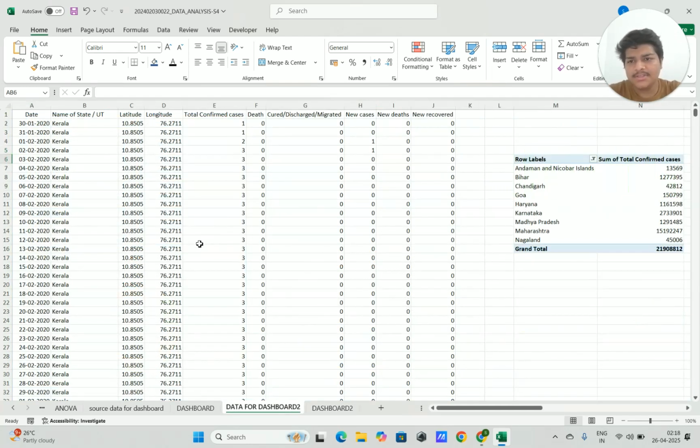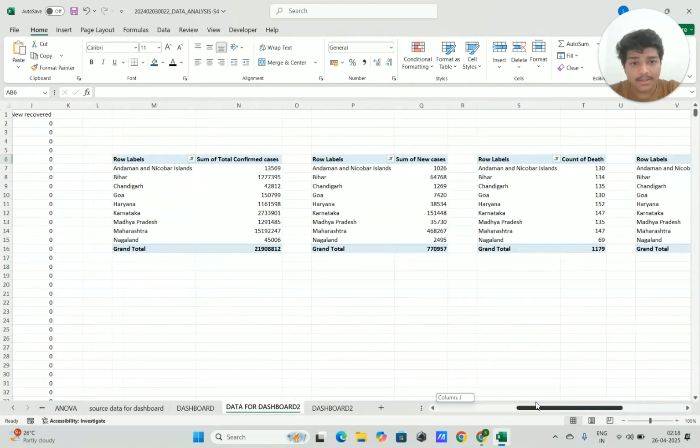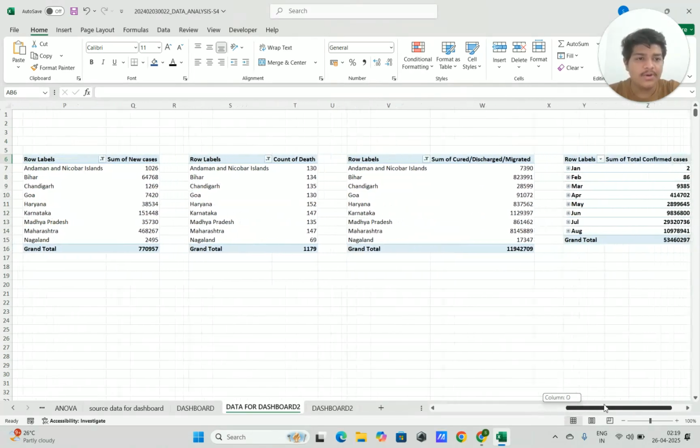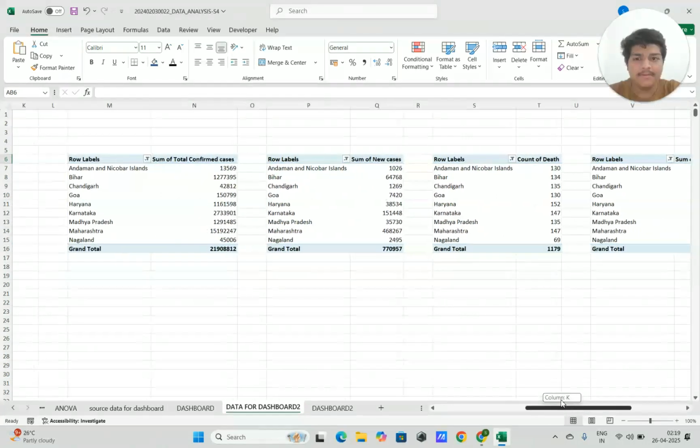So this is the raw data. In this raw data, we are going to plot pivot tables, turn those pivot tables into charts, and then into a dashboard. How to do it, I am going to explain. So you can see here that I have plotted some pivot tables. This pivot table is of total confirmed cases, the new cases, counts of deaths, cured, and confirmed cases.